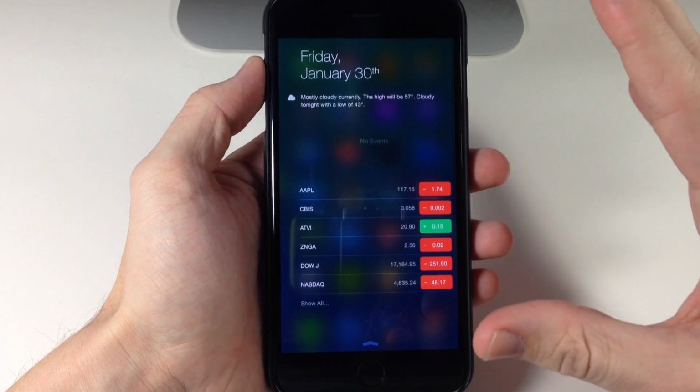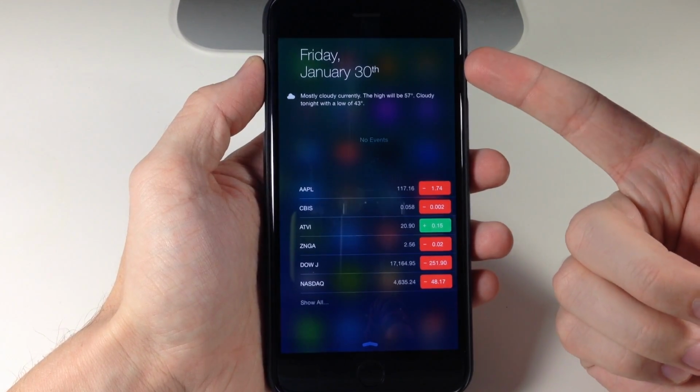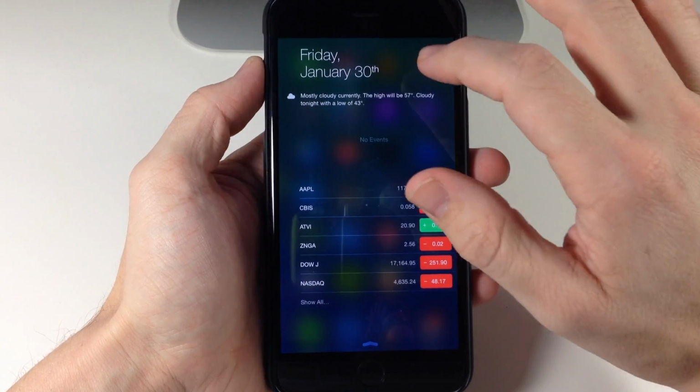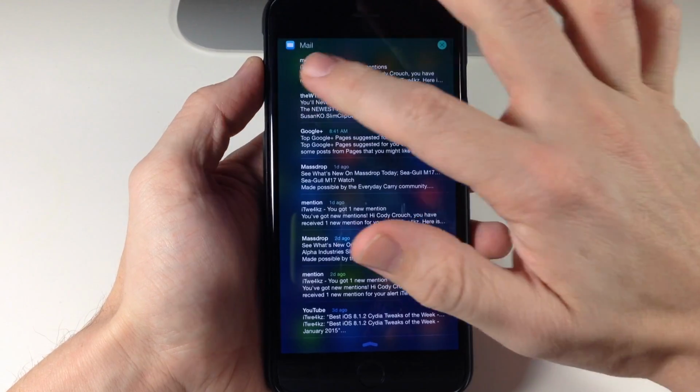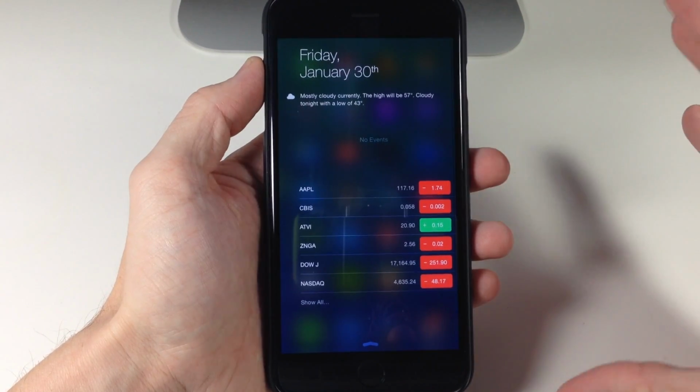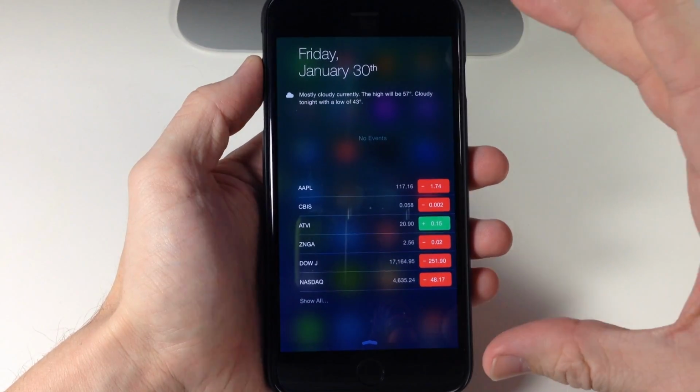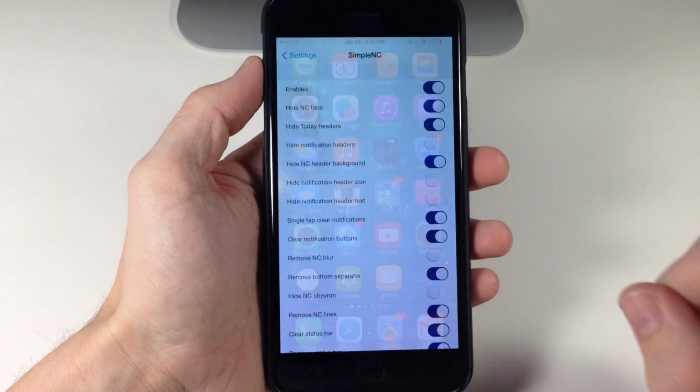And you'll notice that it's actually pretty clean. You don't have any tabs right up here. So if you want to go to your notifications tab, then you would just swipe over just like that and then swipe back. So rather than trying to remember everything that this actually hides, let's go into the settings here and I can show you.